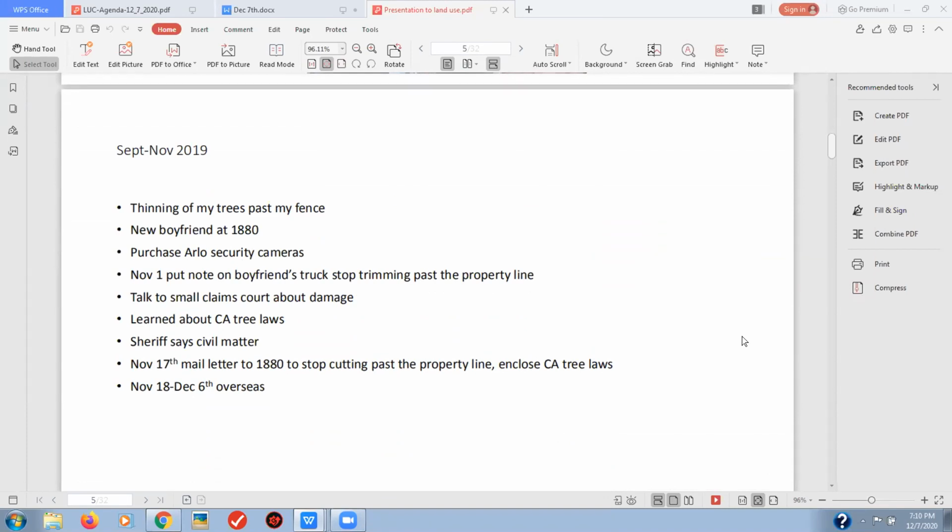So I purchased some Arlo security cameras, and then later I did put a note on the boyfriend's truck to stop trimming the trees past the property line because it was clear that somebody was trimming them. I talked to small claims court about what to do. I learned about California tree laws. I did talk to the sheriff, who said it's a civil matter. And then before I went on a long vacation, I mailed a letter to my neighbors to stop cutting past the tree line, or the property line, and then close the tree lot.